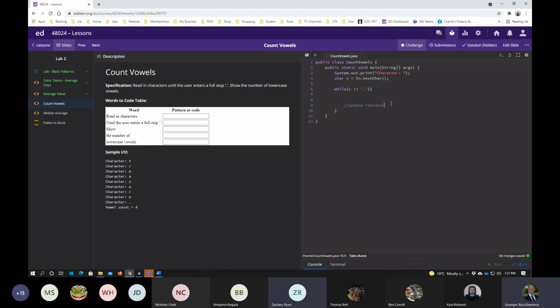Fair enough. And instead of update iterator, what should I put? What needs updating at every turn? The next character, so C. So I will copy the read again, and as Ben suggested in the chat, we could have combined these together. So if we don't put this update at the bottom of the while loop, we'll get an infinite loop.